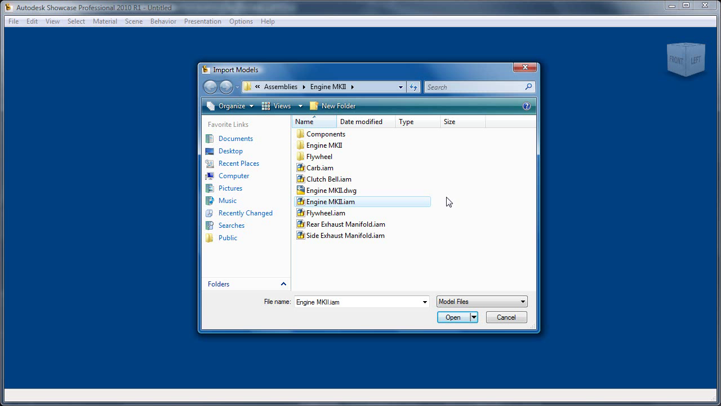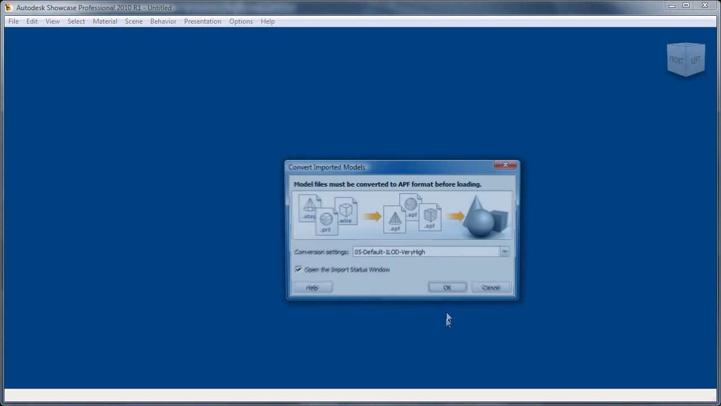I'm choosing the IAM file because the assembly file contains all of the components in assembly position. If I bring in the files individually, they're going to be in the position of each individual Inventor part file. So you always want to work typically at the level of an assembly when you have multiple parts together. So we're going to say open.